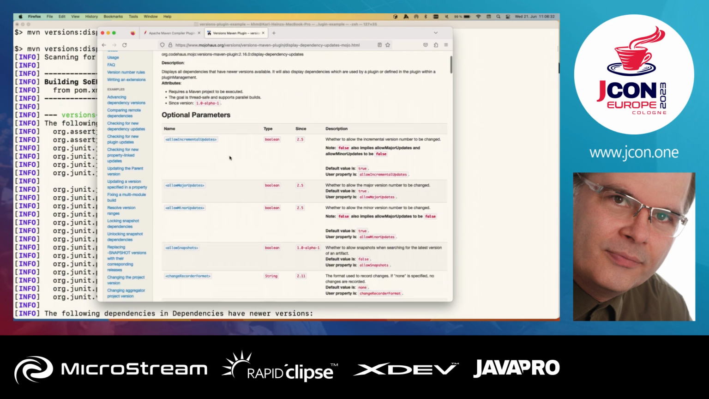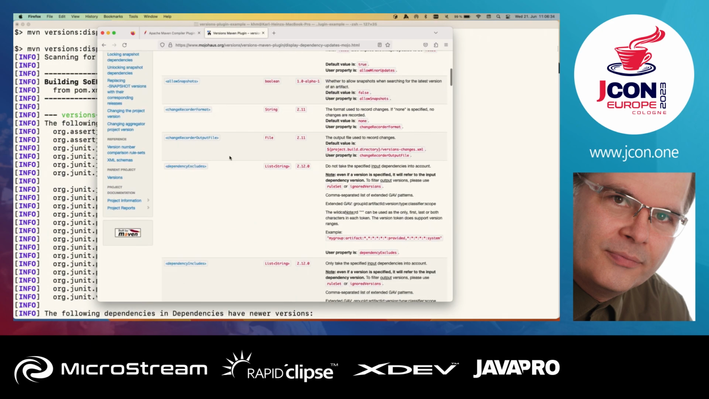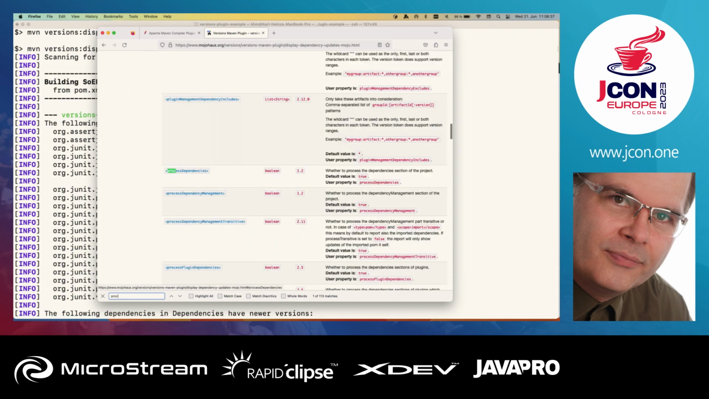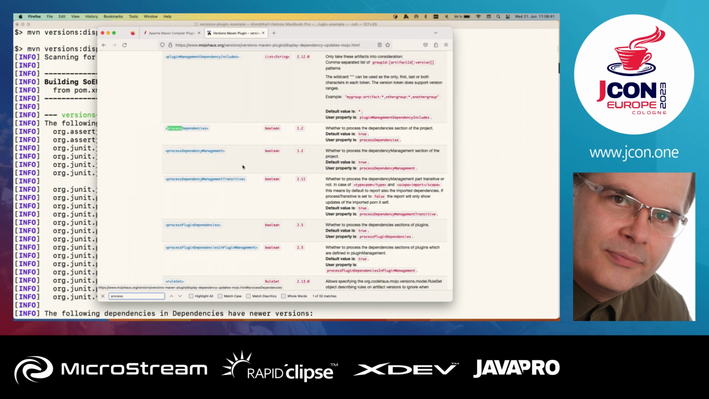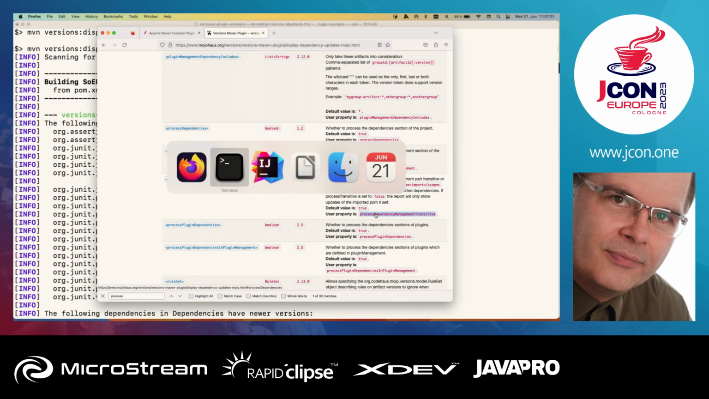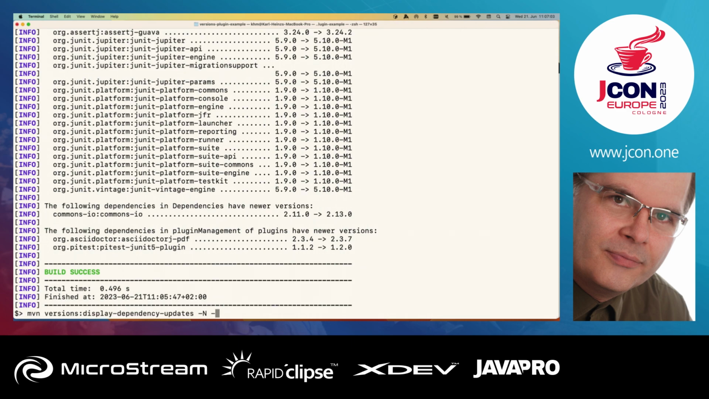So there are a lot of options here which you can give. There is one most important one. There are 3 different styles of them: process dependencies, process dependency management, and process dependency management transitive, and things like that. And the most important here is exactly this one, because we want to see only the dependency management entry, but not to process the dependencies which are given by that BOM file. So we can just simply give that on the command line as a parameter.